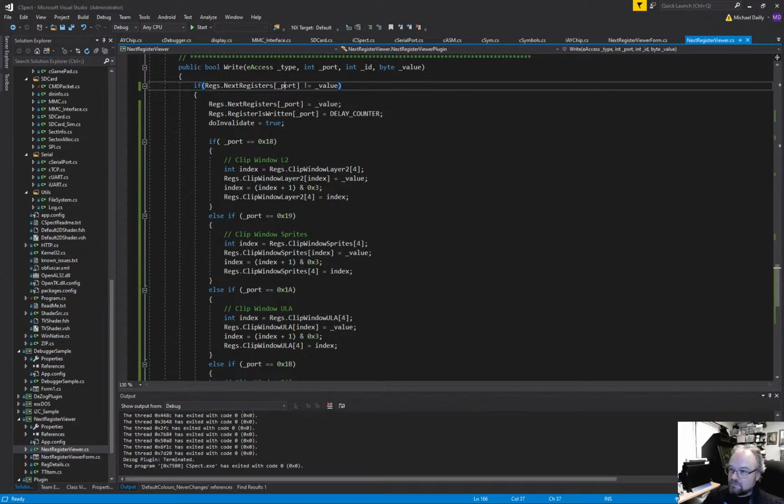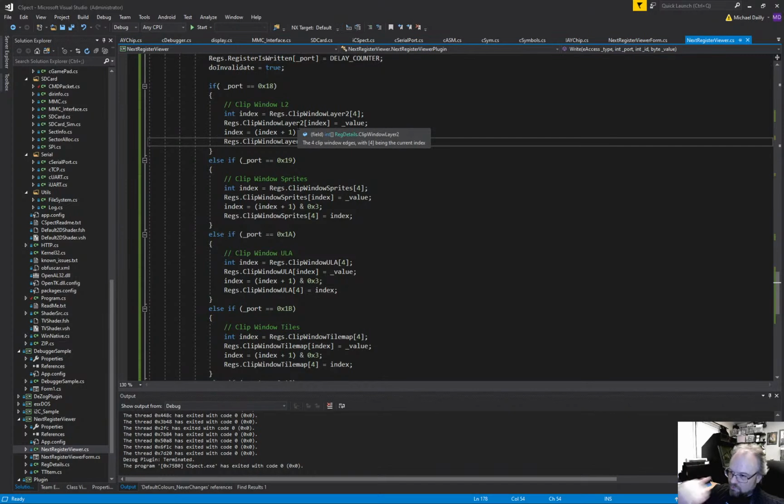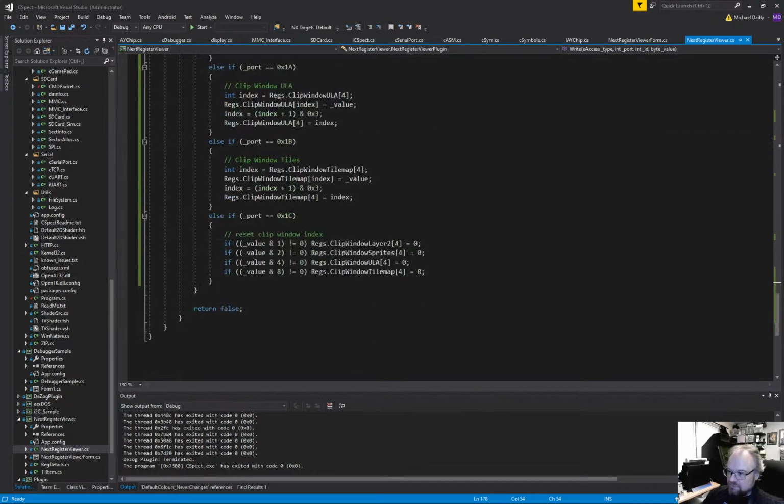So if it's different to what's there already, then we write it and then we set that counter, because it stays green for a little while, then goes back. So we can put in a counter, and then we tell it to invalidate. We also monitor the clip ports so that we get the cycling in the clip windows correct. It'd be tough to do this for the colors as well, and they're more complicated. At least the clip windows just increment, loop, and then there's another register to reset them.